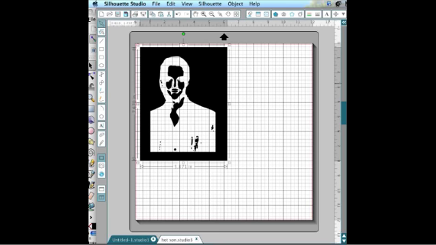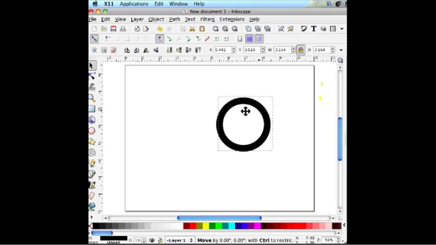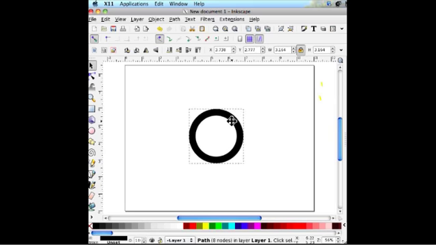Okay, so I want to go back here and go back to my circle one. Because we all know that Pavla created some cool stencils just using circles, rings.